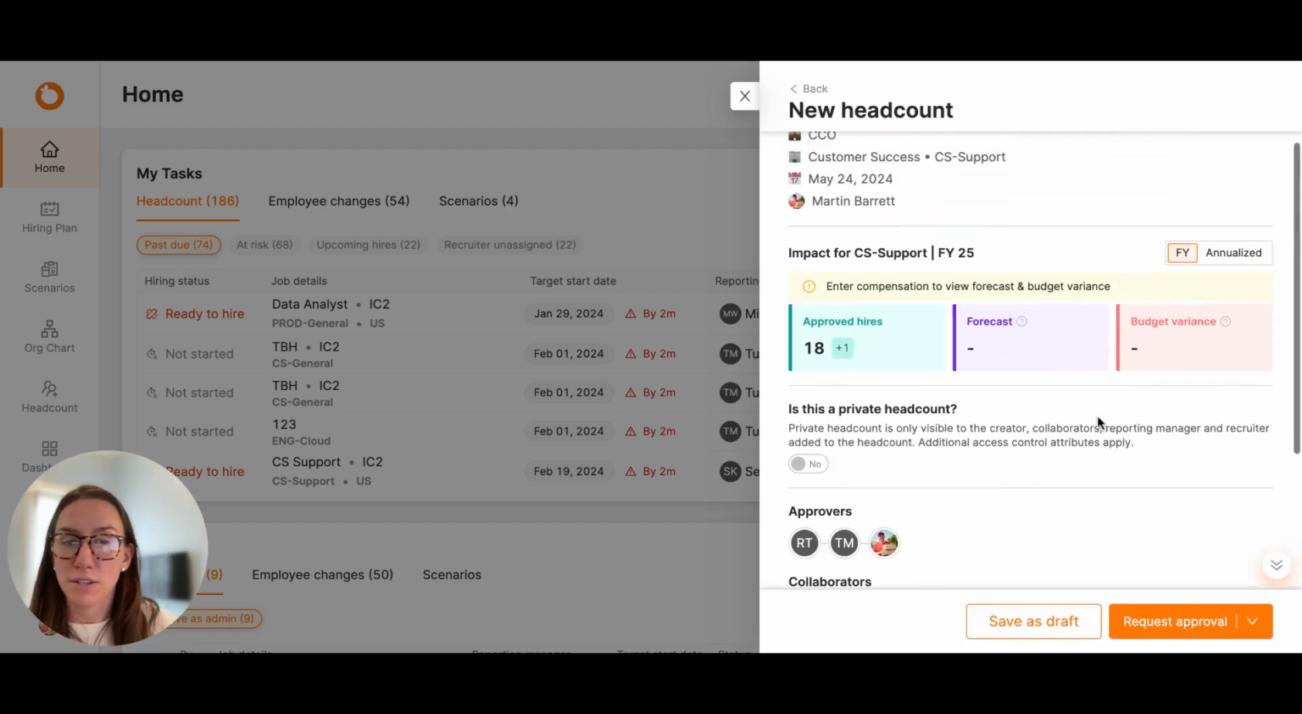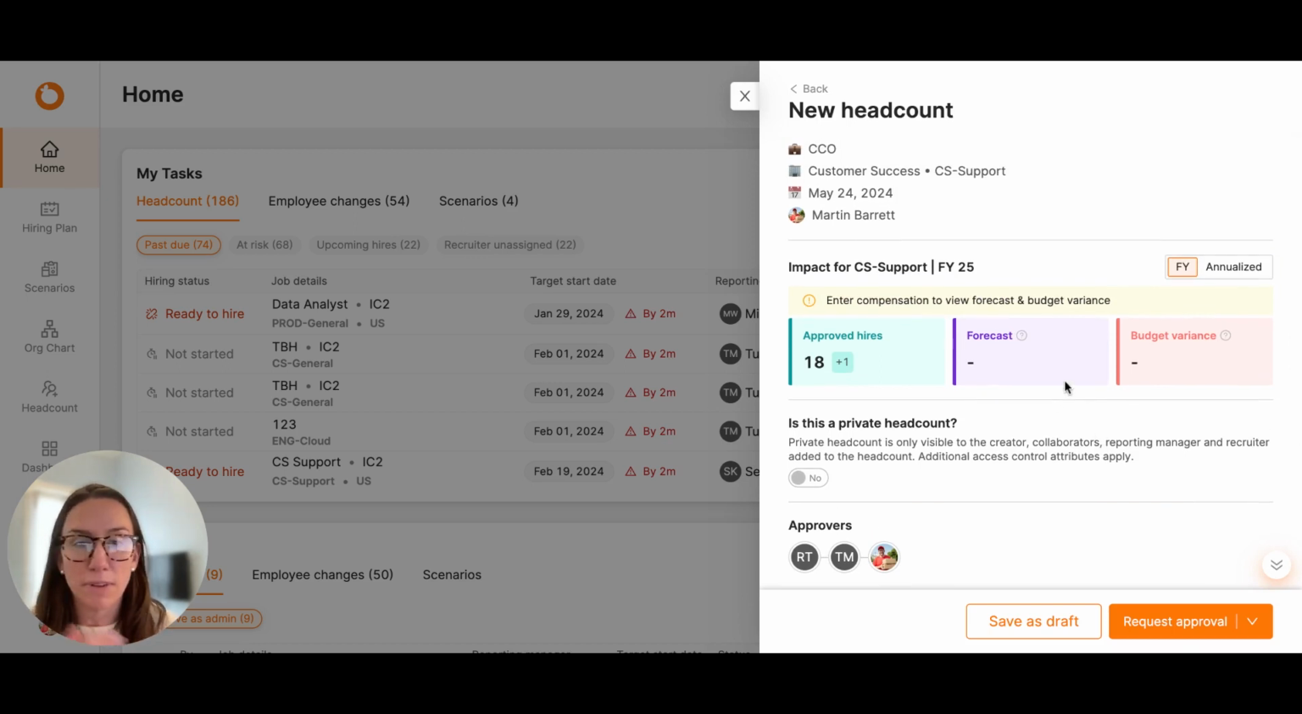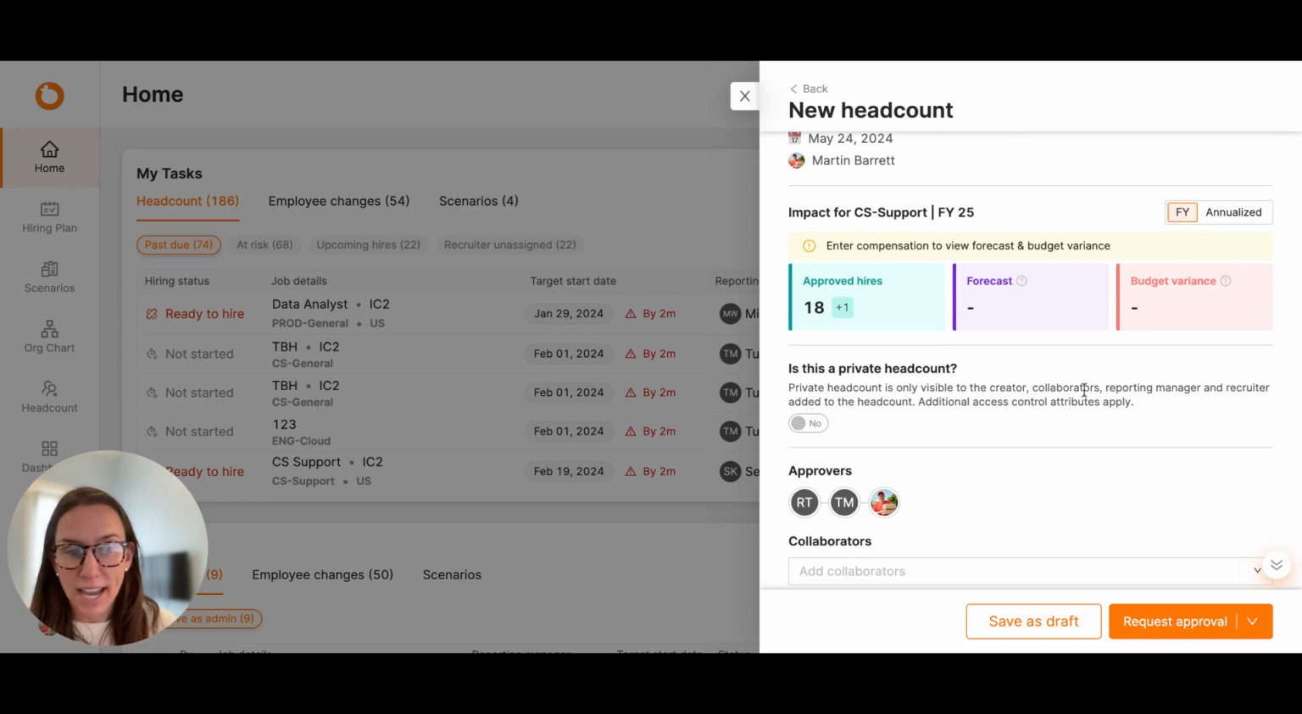And when you get to the next page, right before you submit for approval, you'll see, is this a private headcount? As you can see from the text here, private headcount is only visible to people who are explicitly given access to the headcount. So the person creating the request, anyone that you've added as a collaborator, the reporting manager of the role, and any recruiter you've added as well. So I'll mark this as a private headcount.